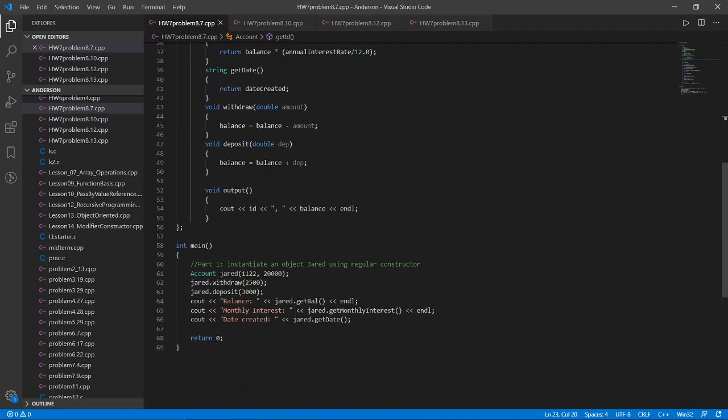So we created an account for my brother Jared as the account ID that was provided and the money, withdrawal, deposit, and then we print out balance, Jared, with the getVal function, and then our monthly interest, and we use that function within the class, and the date created.